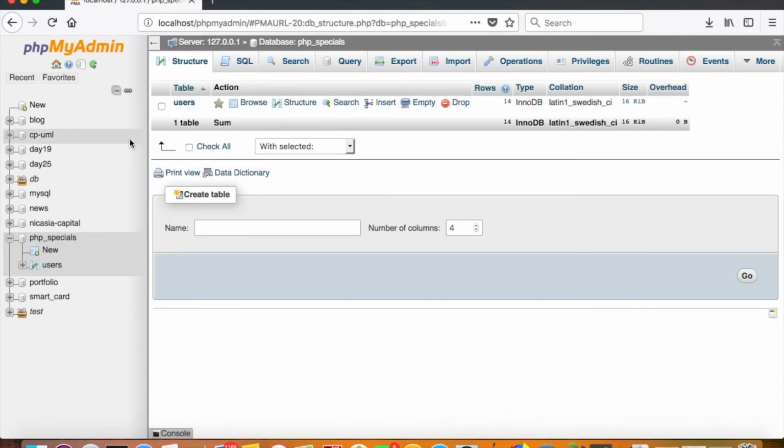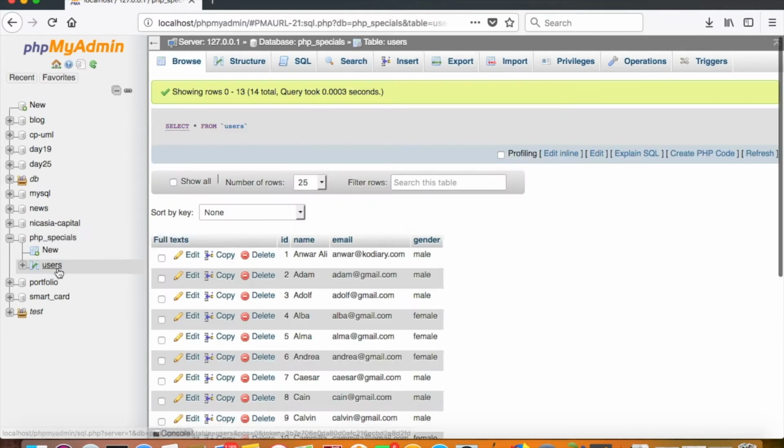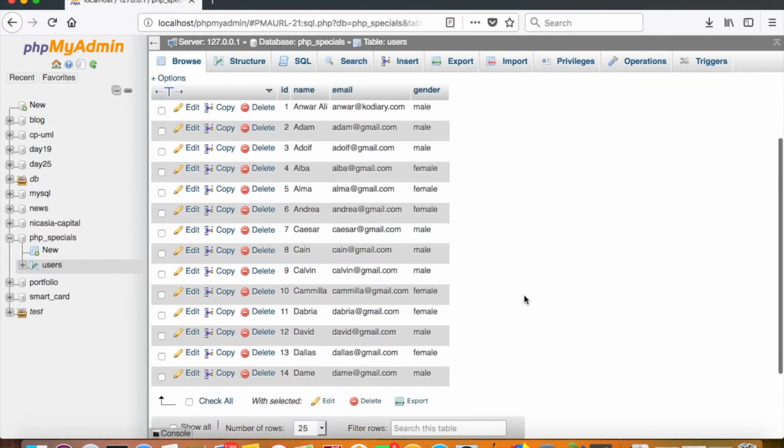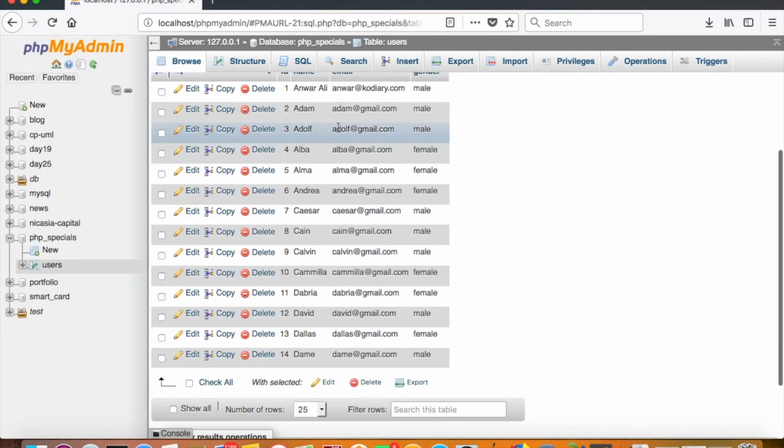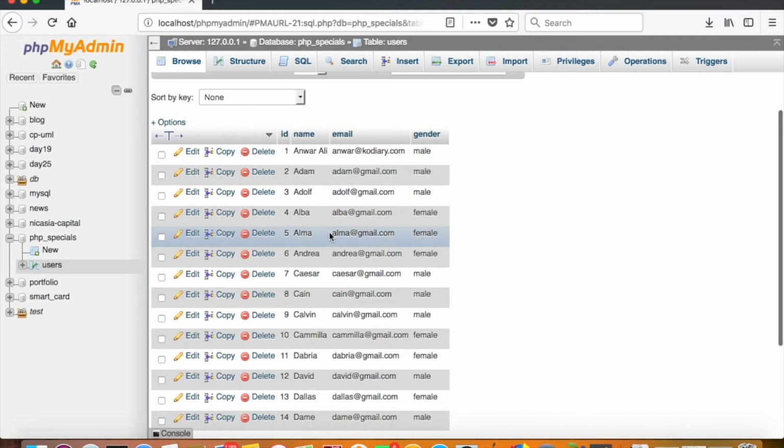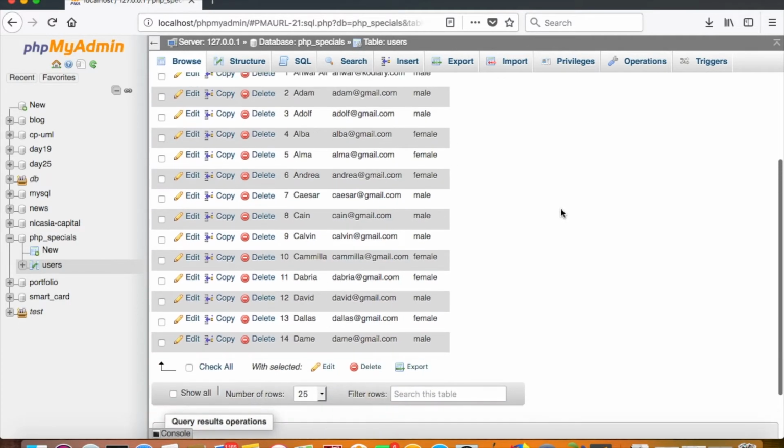I've already created a database called PHP Specials with a table called users in it. If you click on users, I have already added some entries, around 14 entries with different names, starting with my name. I have around 14 names in my table, and I want to show 5 names in each page, so that we have around 3 pages which we can click and go through.